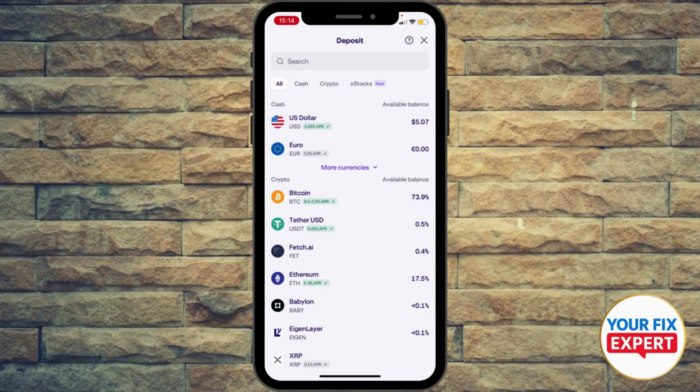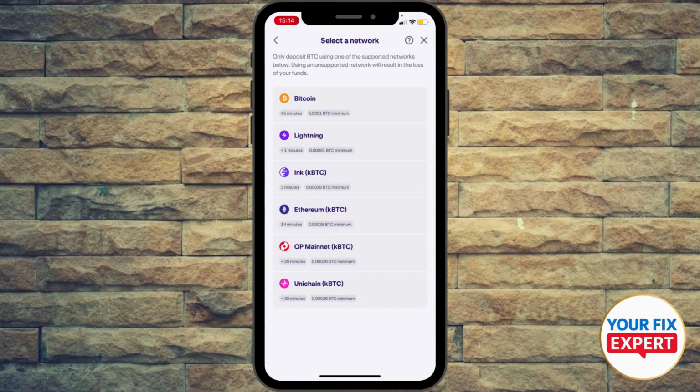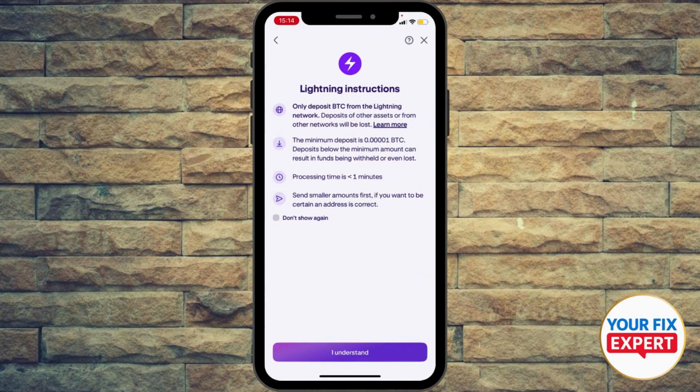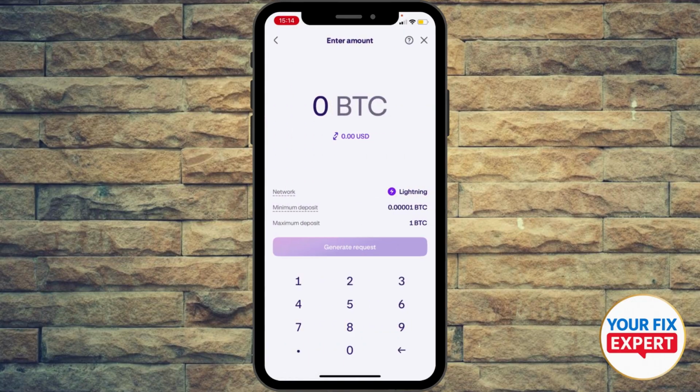And of course, now we're going to select that cryptocurrency, let's say Bitcoin, and we're going to select the network that we are dealing with. Right, and make sure it matches the other wallet network too. I'll say Lightning. Then I hit I understand and enter the amount of Bitcoin, and then hit generate request.